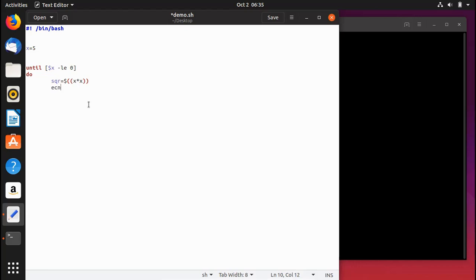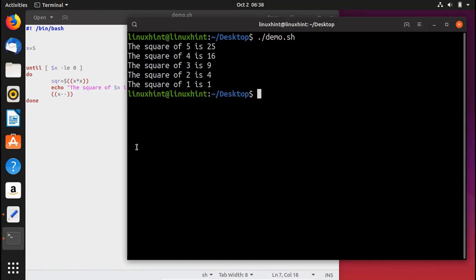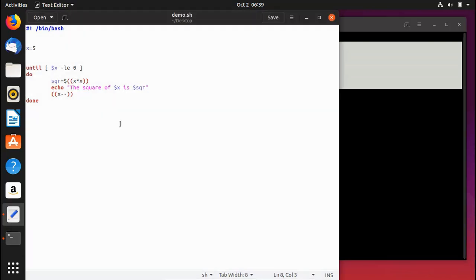After that you would write the echo statement, and inside it write the square of $x is $sqr. Then we would have double brackets, and after that decrement x with x--. The last thing you need to make sure of is that you have spaces here, because if you don't give spaces it would give you an error. Now we save it, go back, and run our script, and you can see that we have the similar output as we had previously. So that was the until loop.